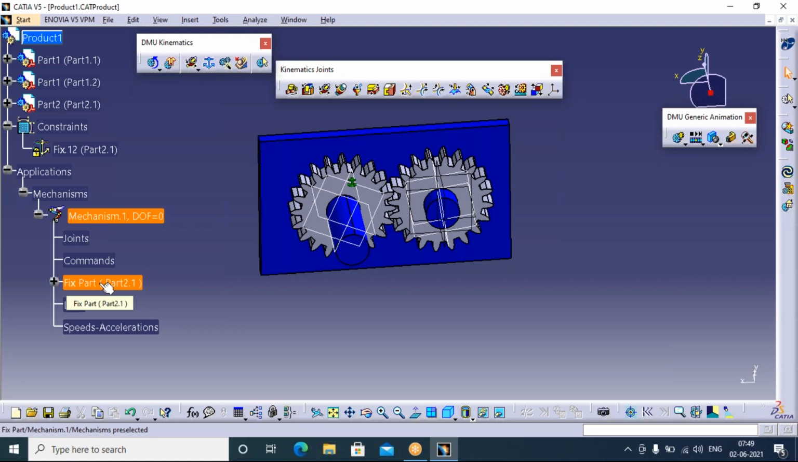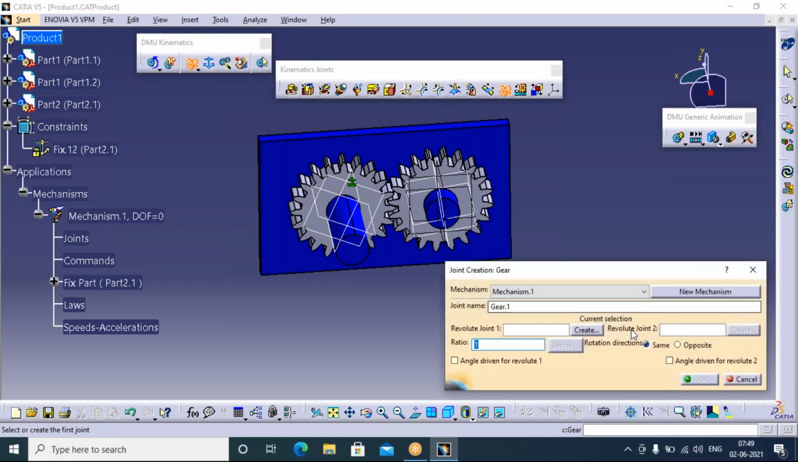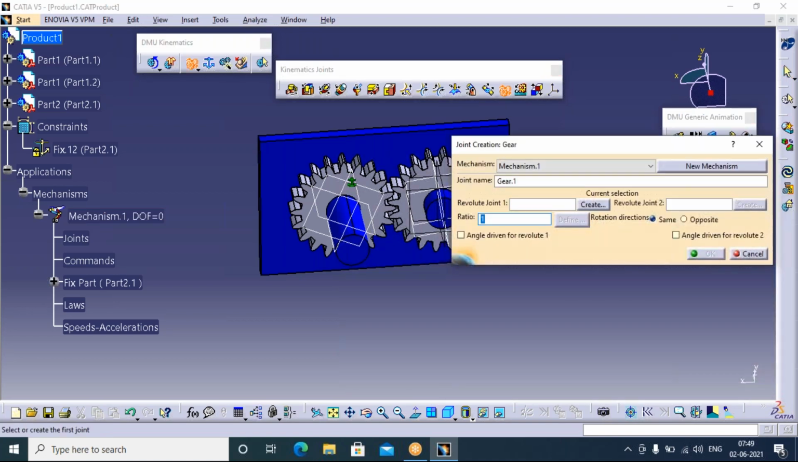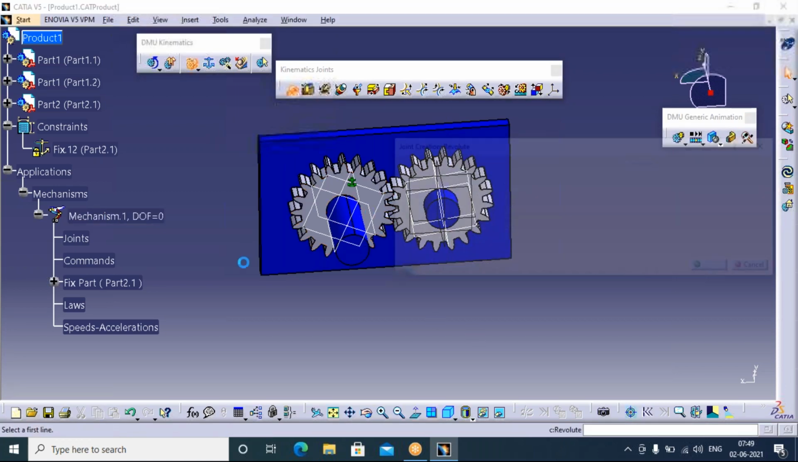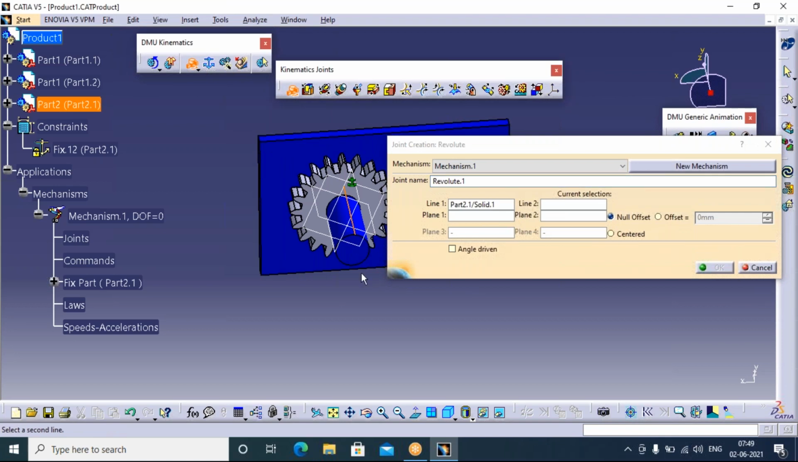Now I completed my fixing part. After that, I need to apply a joint. Here I'm going to apply the gear joint. See, carefully observe. In the gear joint, it is asking for revolute joint 1, revolute joint 2. For this, we need to create a revolute joint, or else, if we have already created them, we can take the joints here. First, I'm going to create one revolute joint. So this is the axis.